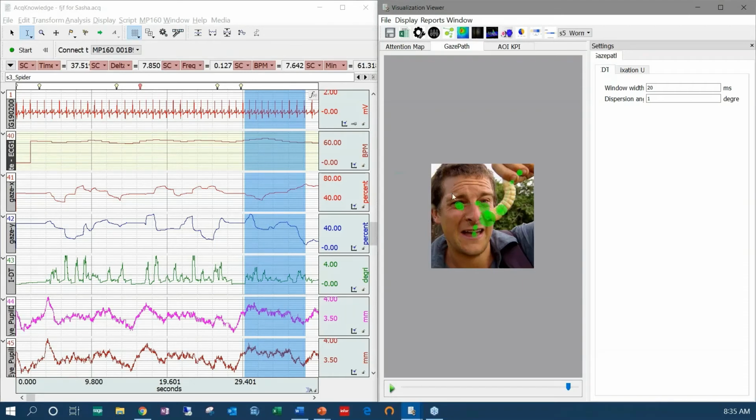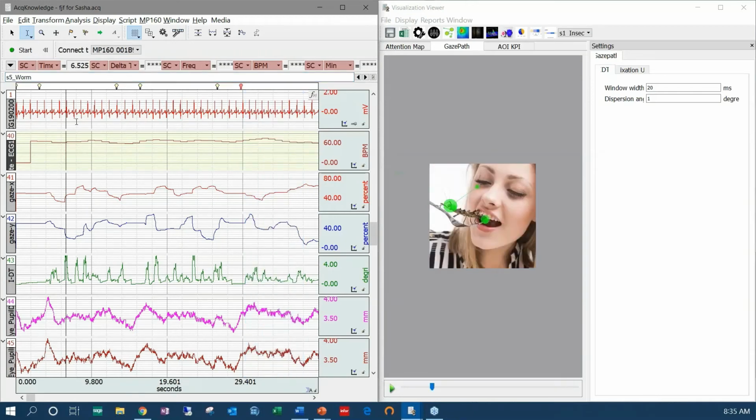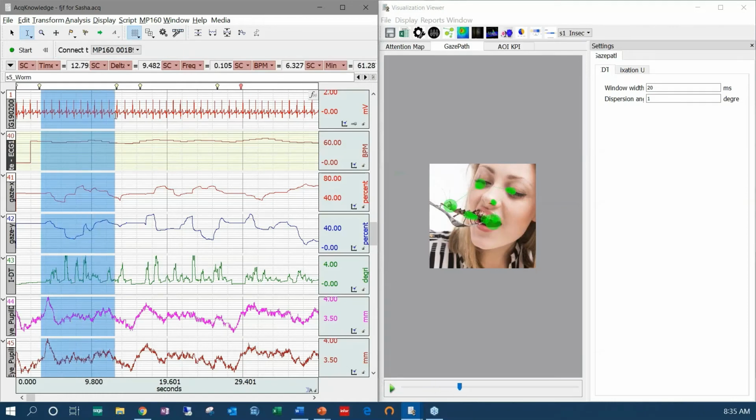This was the image that was presented at this particular moment in time. If I click over here, you can see the little event marker has changed color. It's red and it's saying worm, and this is the name of this particular image that was presented. And this is completely dynamic. So no matter where I click in the physiological data, it will advance the eye tracking stimulus presentation to that particular moment in time. And then I can just click and drag over an area.